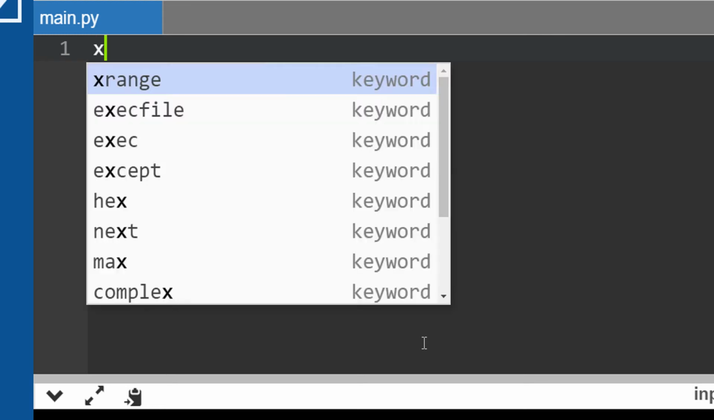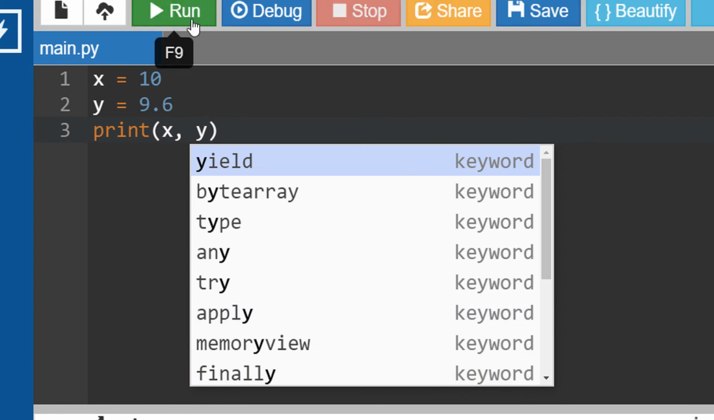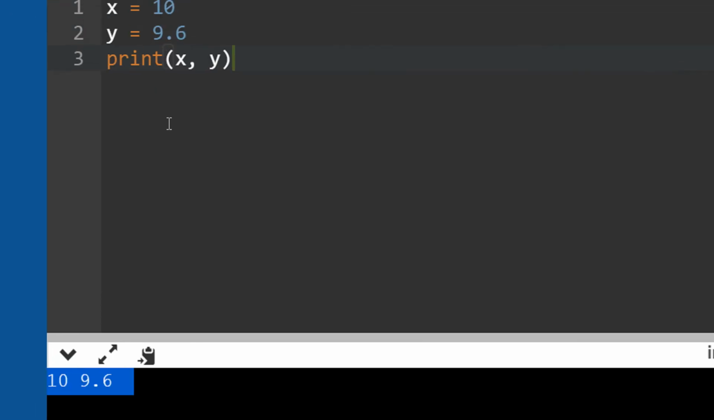You have already seen the basic assignment: x is equal to 10, let's say y is equal to 9.6, and I can do print x comma y, right? So it will display the values 10 and 9.6.